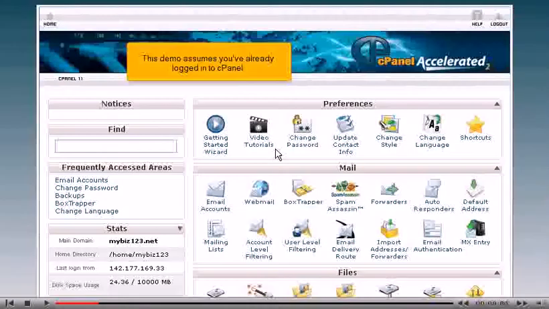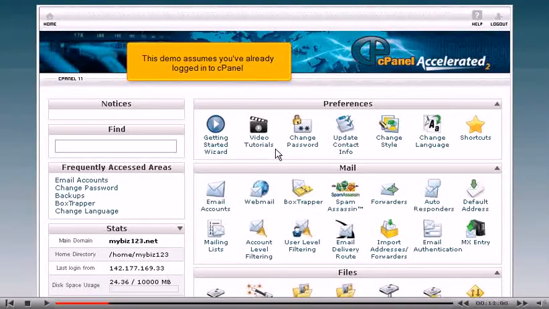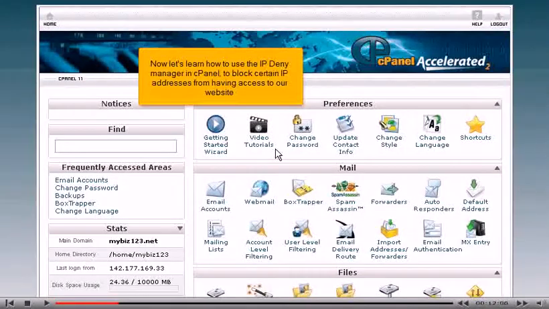This demo assumes you've already logged into cPanel. Now let's learn how to use the IP Deny Manager in cPanel to block certain IP addresses from having access to our website.